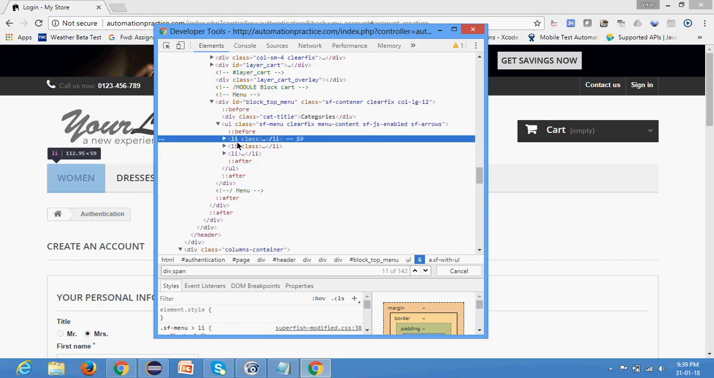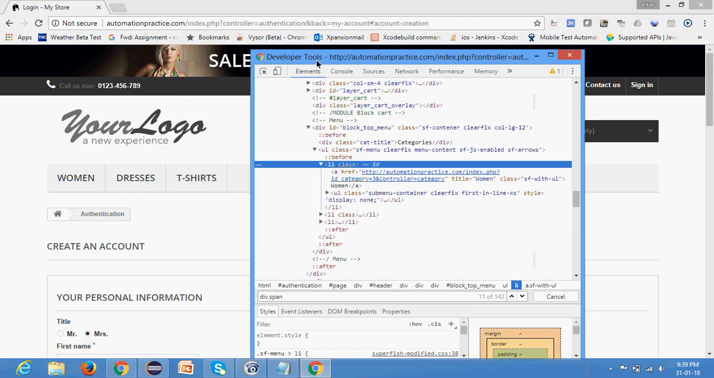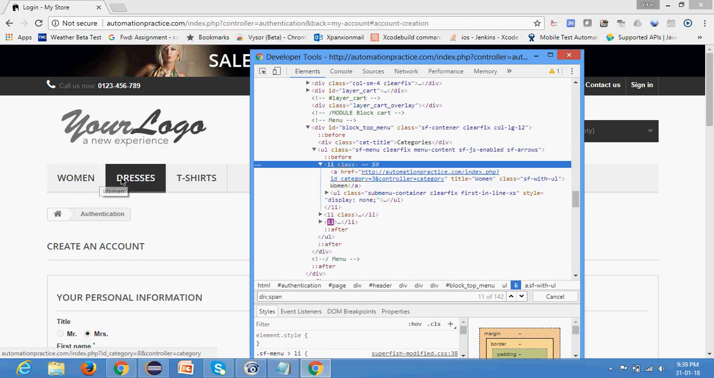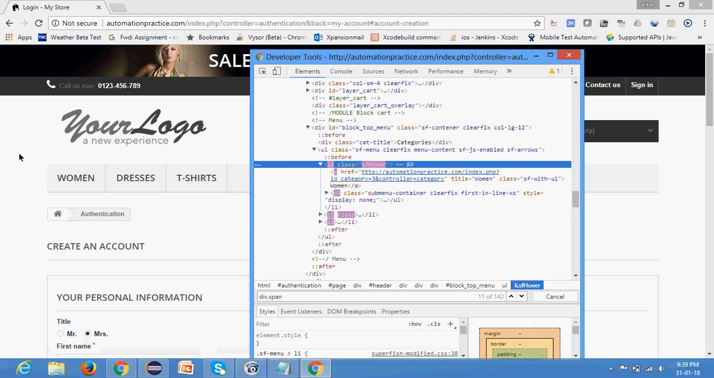Okay, there are three LIs. You can see that there are three LIs. Inside each LI there is again a hyperlink and then ul. So I want a locator which will actually select all these three menus. Because I want to check how many menus are there, something like that. I want to read all the menus, not uniquely. I don't want a unique locator, guys. Again, I'm repeating, I don't want a unique locator. I want a common locator for all these three menus.